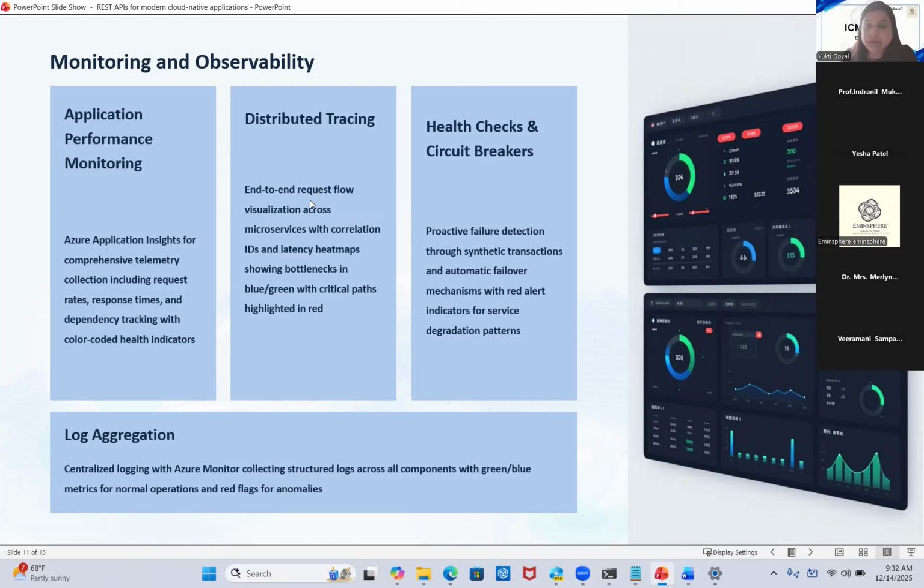Distributed tracing, end-to-end request workflow with visualization across microservices, with correlation IDs and heat maps. And what are the bottlenecks in that? If I have throttling, if I need to limit my APIs to a particular rate, then I can also use that. Health checks and circuit breakers: how I can make sure that my APIs are healthy.